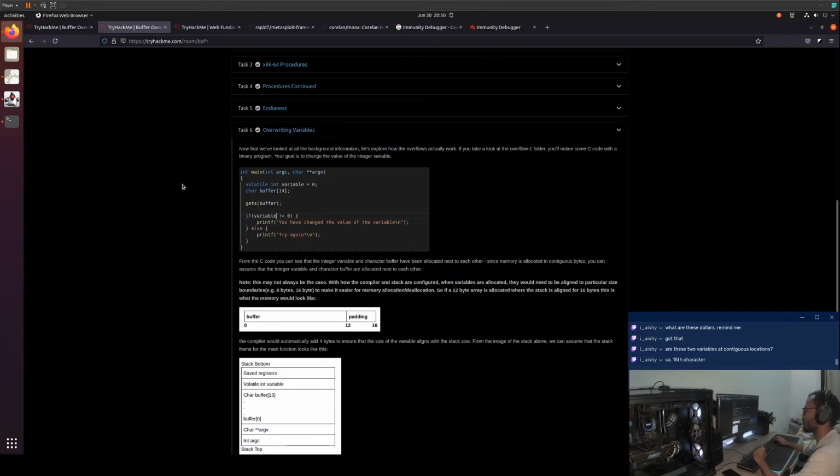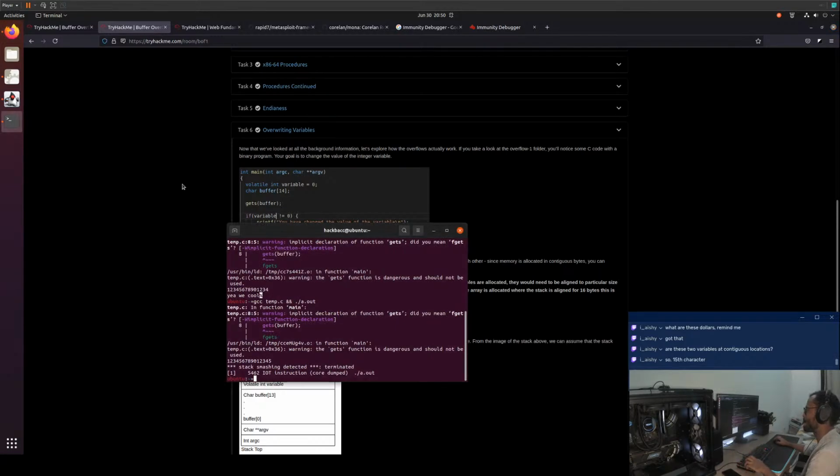So 15 characters, that is true. If you have noticed, it would change the value. That is true. So you see, it's not memory safe. So what I did here, let's see. I tried to input this string: 1, 2, 3, 4, 5, 6, 7, 8, 9, 10, 11, 12, 13, 14. If I input 14 bytes of data into this, we are cool, and the value of variable is 0.